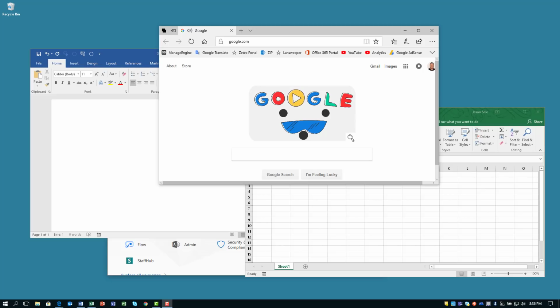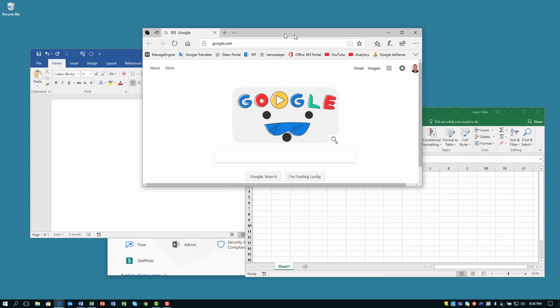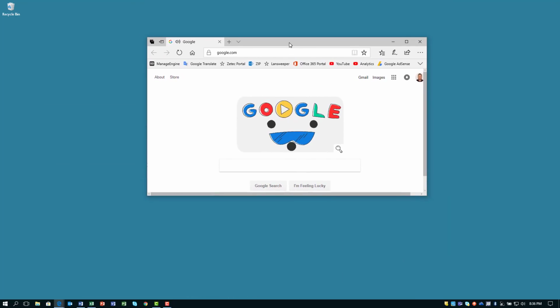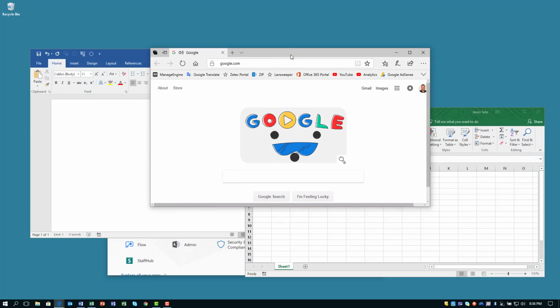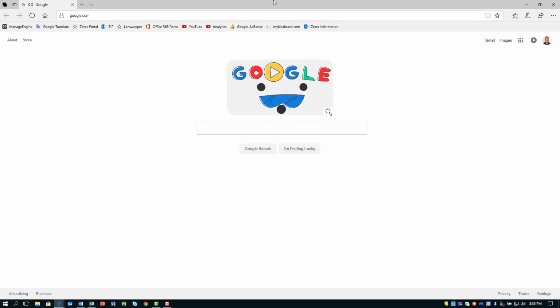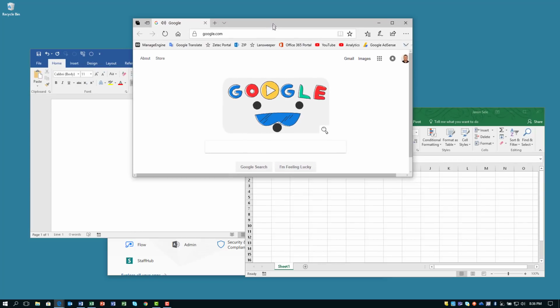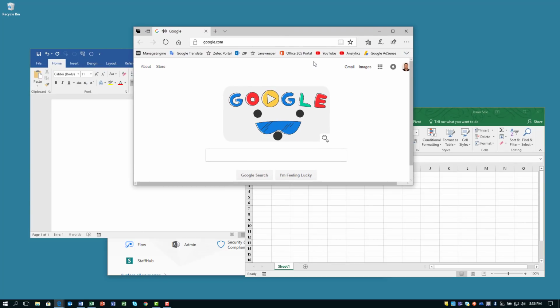Number 10, Aero Shake and Snap. Windows 10 brings new capabilities to manage windows on your desktop. If you grab a window and shake it, it minimizes everything behind it. If you shake it again, it brings them back. You can also take a window and bump it to the top to make it full screen. Drag it down, and it returns to the original position.